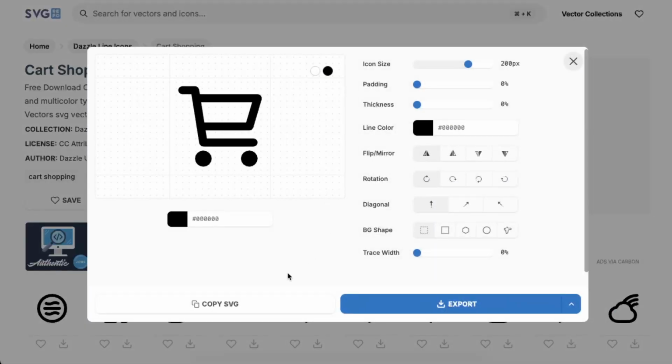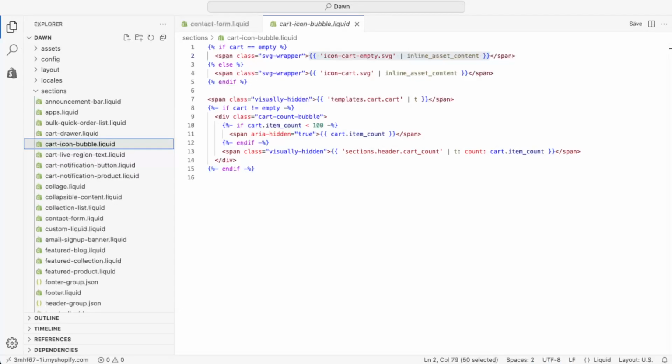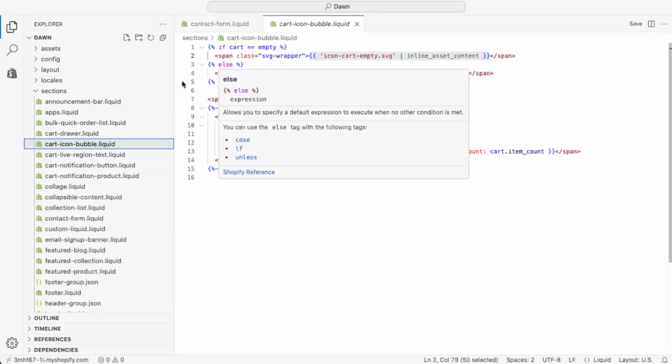On that icon's page, look for an option that says Edit Vector and click it. This will open an editor view for the SVG. In that editor, find the button that says Copy SVG and click it. This copies the full SVG code to your clipboard. Go back to your Shopify Code Editor tab.